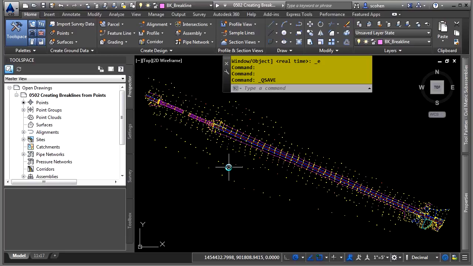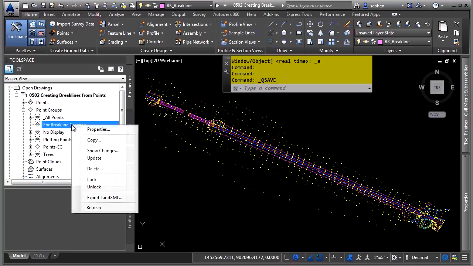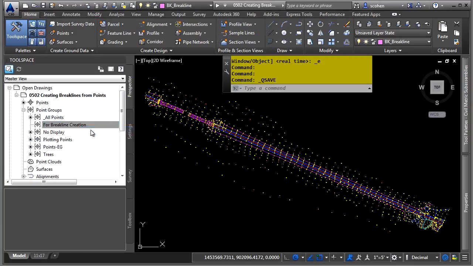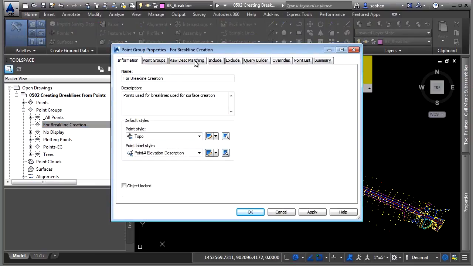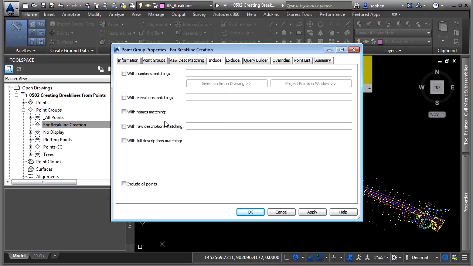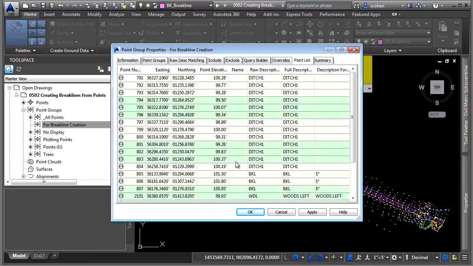Let's minimize the points that we see by using a pre-existing point group called for breakline creation. We'll go ahead and right-click on that, choose Properties. This point group can be used to match specific descriptions and so on to actually minimize the amount of points that you see in your drawing. We'll go to the Include tab, toggle on with raw descriptions matching, and type in ditch, asterisk, comma, BKL, asterisk, comma, WDL. If you want to look at the point list, you can see the points that are being displayed. Go ahead and click OK.